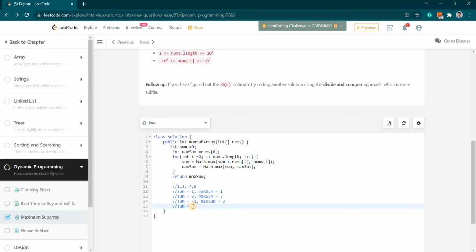Sum is going to update with 8 here, and our max sum is going to update with this sum value, as max sum is previously holding 3 and the sum is updated with 8. So our output is going to be 8. The maximum subarray sum is here 8.